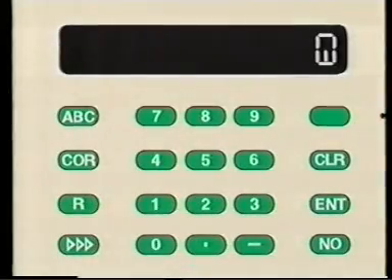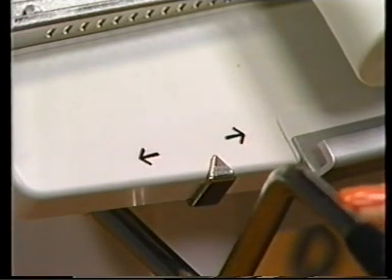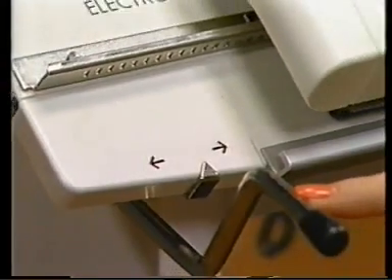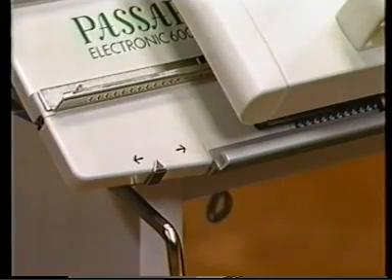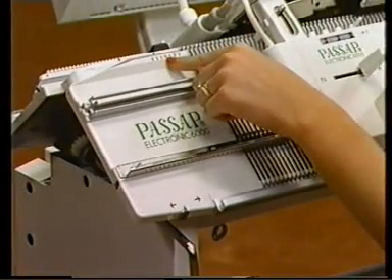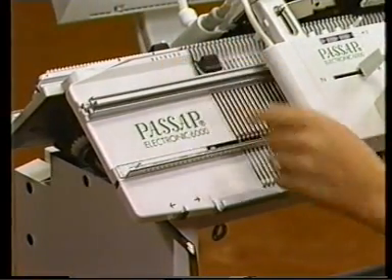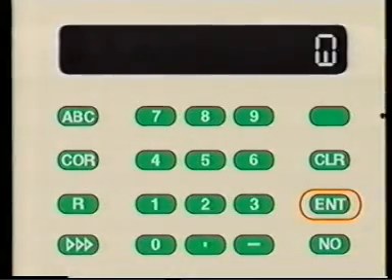This is the symbol for the racking handle in the down position. The racking handle lines up the needles on the back bed with the needles on the front bed. Turn the racking handle down. Check the upper racking indicator. The O on the front bed and the black arrow of the back bed must be almost opposite. Press Enter.